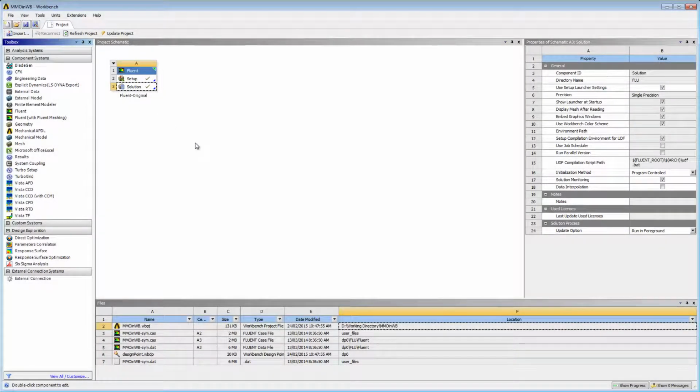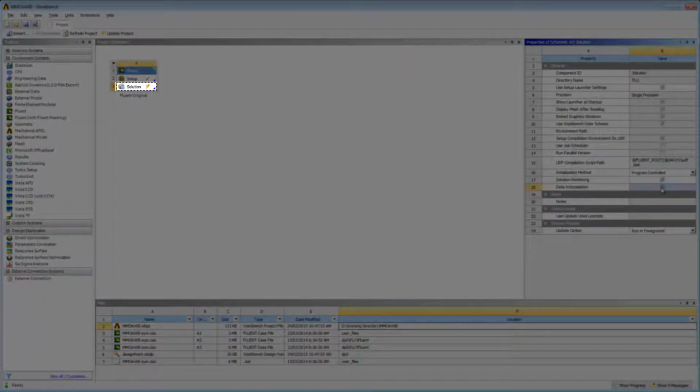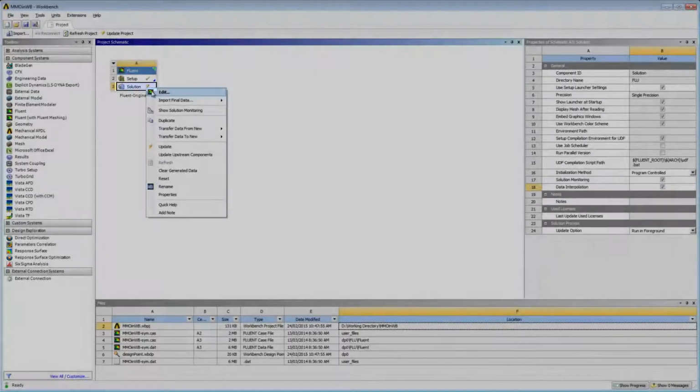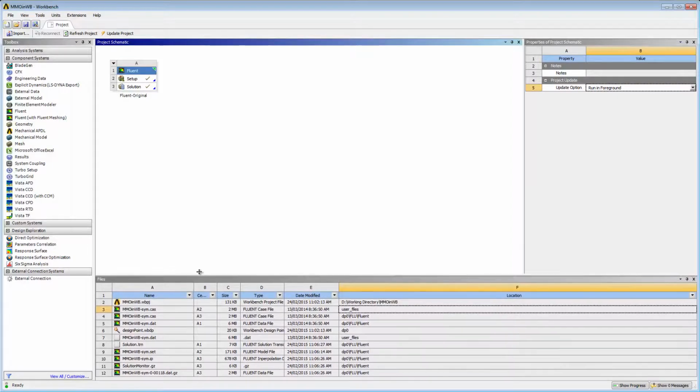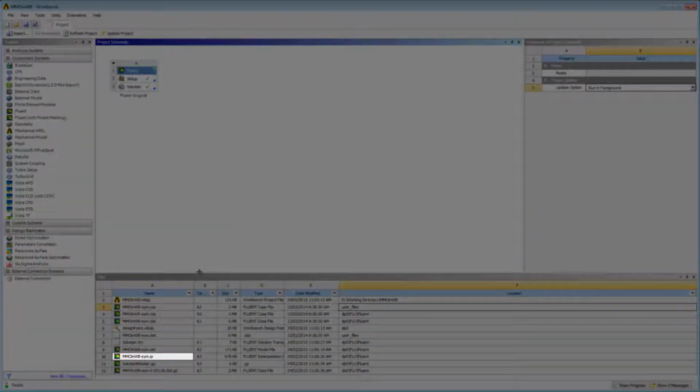The next step is to generate an interpolation file. I'm going to use this file later to initialize the solution variables to speed up my simulation. I'll click the solution cell to display its properties and select Data Interpolation. The state of the solution cell becomes Update Required, so I'll right-click and update it. Fluent has generated the interpolation file.